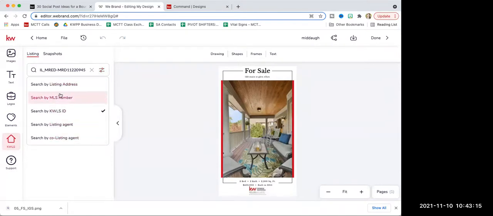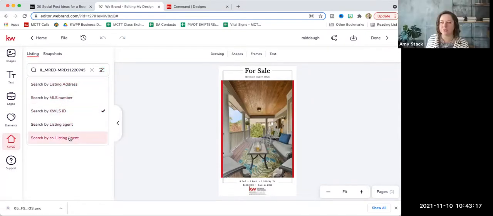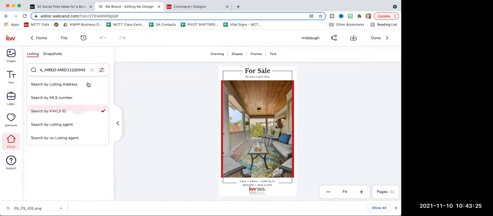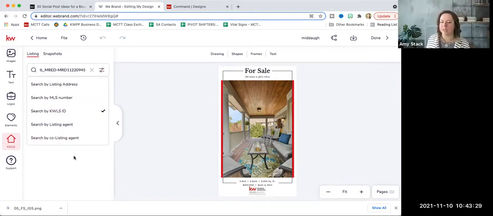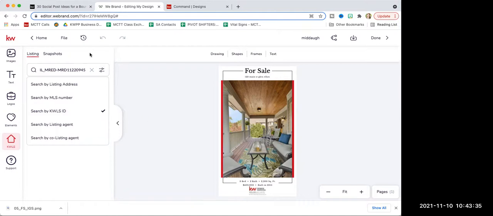So you can try searching by these other filters too. If you can't find the listing by typing in the address, you can search by these others. I hit these little bars right here, and you have other ways to pull up the listing. Okay. But it sounds like yours is coming up. You're just not seeing the images. So check to see.